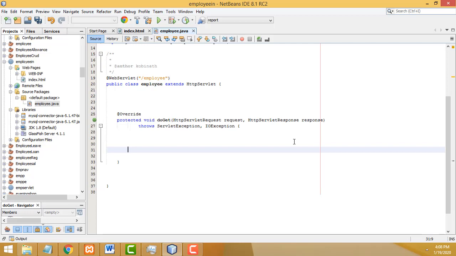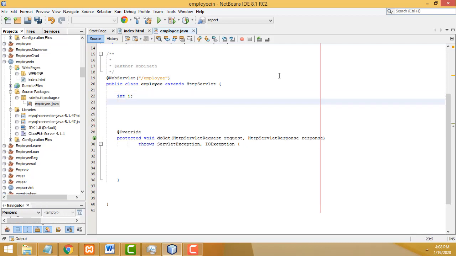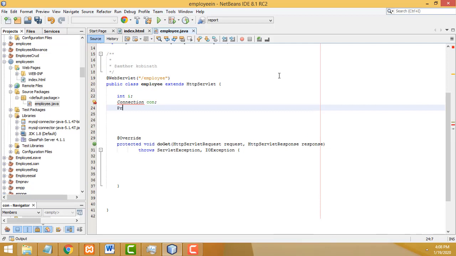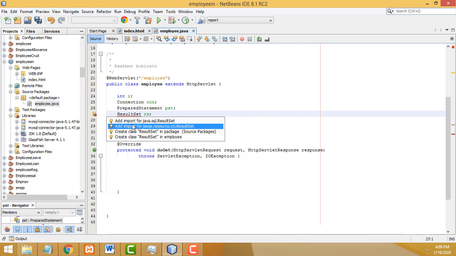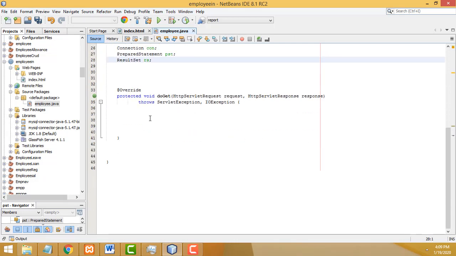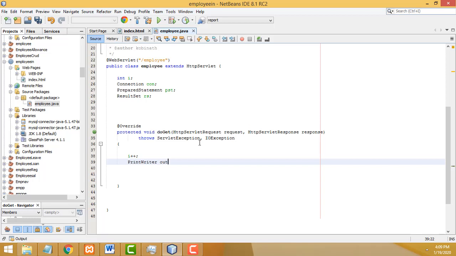Now here we have to create the variable int i. After that you have to create the connection, Connection con. After that we have to create a prepared statement, PST. After that we write the result set, RS. Now we have to add the relevant namespaces. Okay, perfect. Now first I am going to write the i variable, i plus plus. After that we write PrintWriter out equals response, Control C to copy, Control V to paste here, dot getWriter.